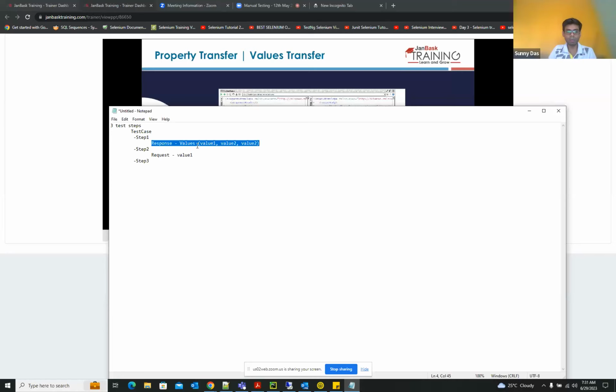So there are two ways. The first way is you run the step one. When you run the step one, you will get this response. So when you get this response, you will get this value one in this response. And then what you can do, you can just copy this value one and paste it in the request of this step two. And then you can run it from here, from step two. So this is a wholly manual approach, right?